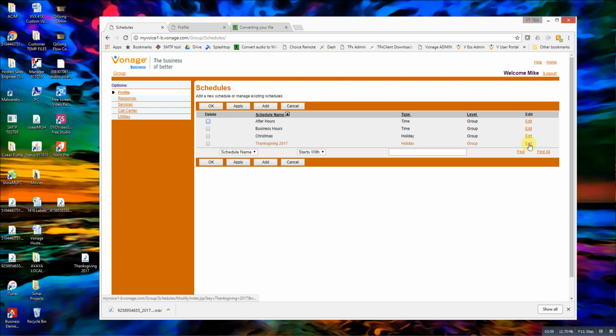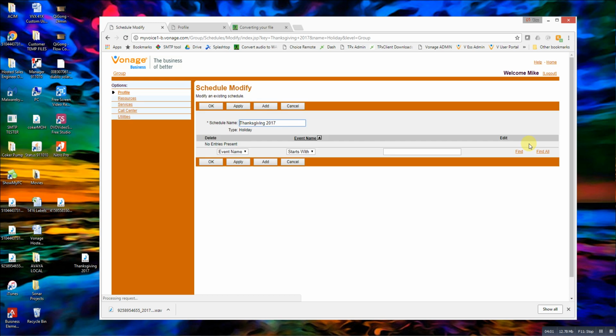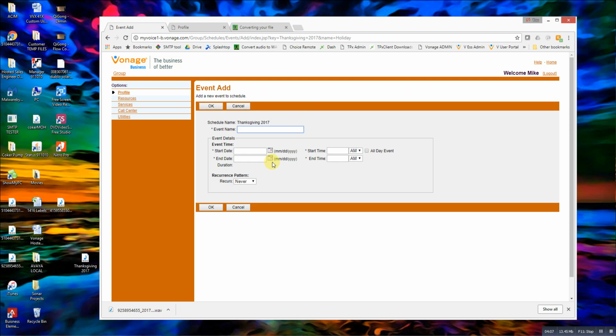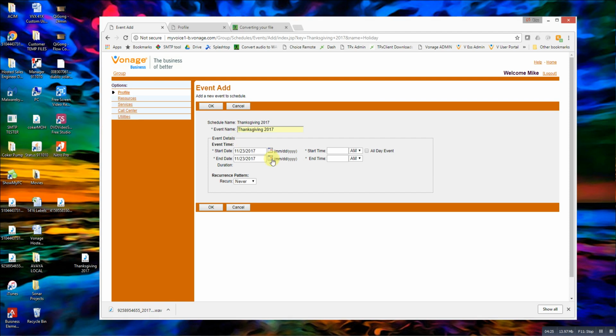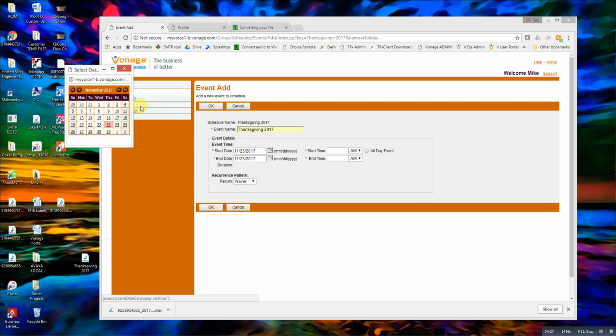And what we're going to do is we're going to add, so we hit add, and then we can see underneath it, we can just give it the same name, and then the start date and end date. So this is when this greeting starts to play and when the greeting ends playing. So we're going to have it start for us on Thursday, and then we're going to have it end on Sunday. We return back to the office Monday the 27th this year.